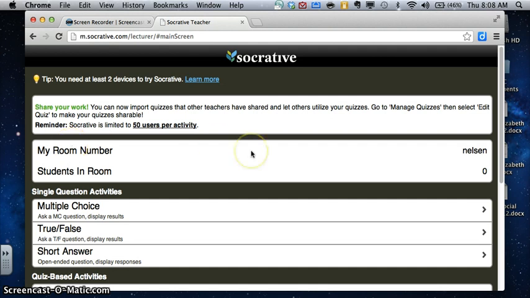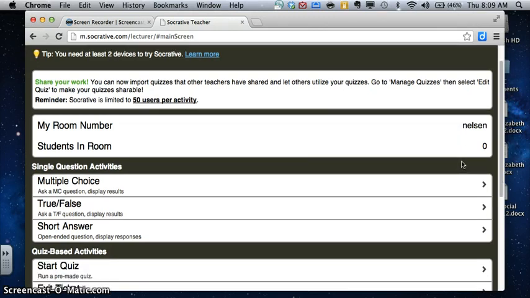The first thing I'm going to show you how to do is change what's called your room number. This is the code that students will enter in order to access your quizzes. If you don't change it, it will default to a 5 or 6 digit code. But sometimes it's nice. You notice I changed mine to my last name. Just makes it easier for kids to log in.